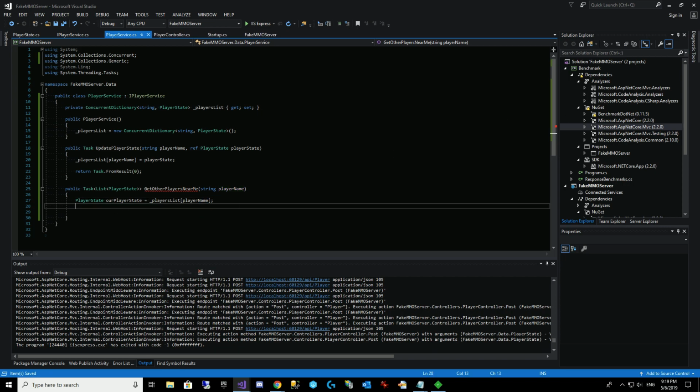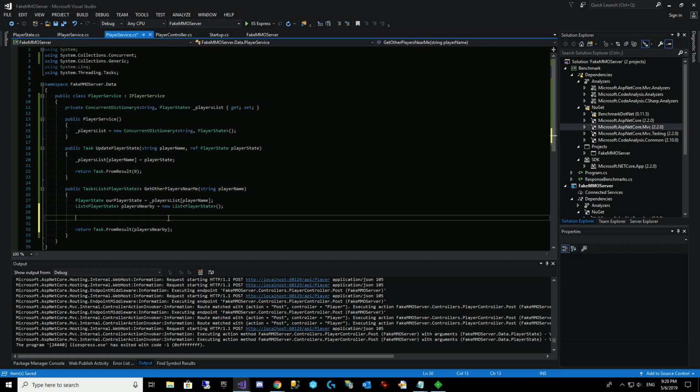Initially, we're not going to filter the players other than to remove ourselves. So now we're going to create a list, players nearby. This is what we're going to return at the end. We're going to build this list of players nearby us, and we're going to return it. So I'm actually going to add that at the end. That's what we're returning. Task from result, and we're saying here's the players nearby, and that's going to return us a JSON list of players. And so, it's nearby. Yep, looks good.